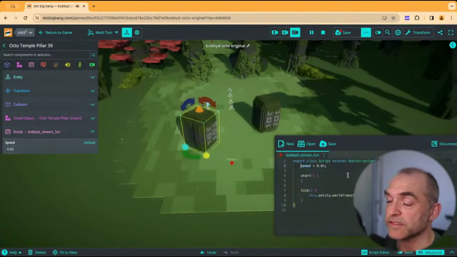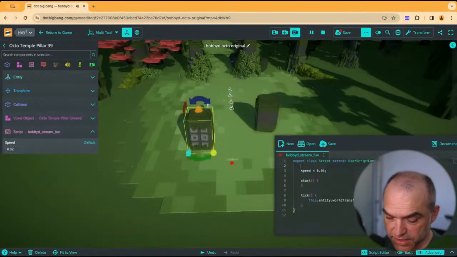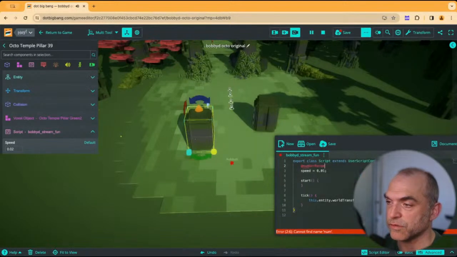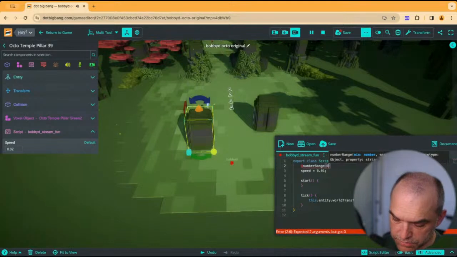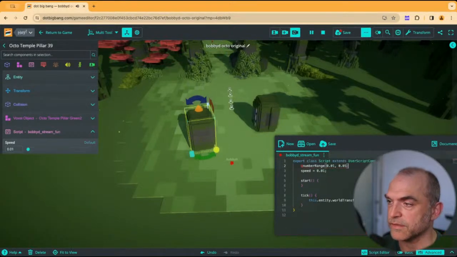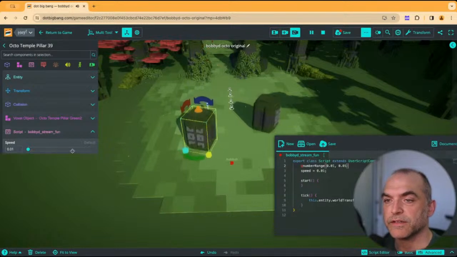It'd be nice if we had a slider. So in order to add a slider, we can put a little thing here called number range, and we can go from and to what we want to go from and to. 0.01, 0.05, something like this. And now we get a nice little slider.